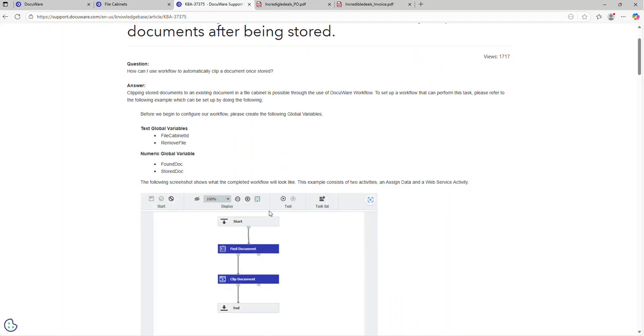The KBA calls to create four variables. Two of them will be text, two of them will be numeric. The two text ones: a file cabinet ID that will take the GUID of the file cabinet that we are going to be working on, and then the remove file, a value that the workflow will use to determine whether you want the document to be deleted after it was clipped.